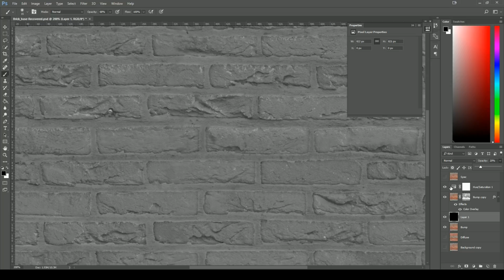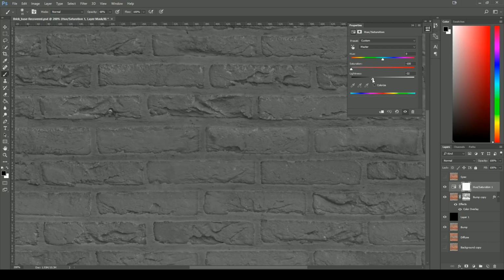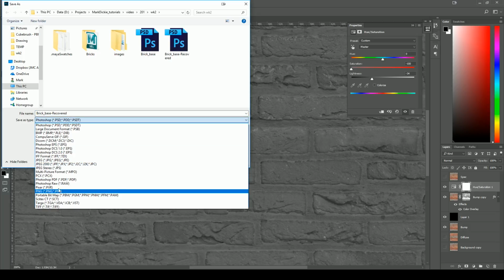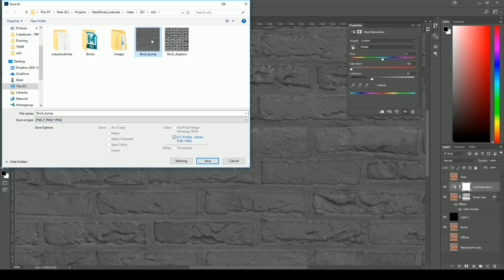And I might just go into the HueSaturation layer. And I'll just desaturate this layer a little bit. Make it a little bit darker. That's probably fine. Save as PNG brick bump. And here's one I've already saved, so I'll just cancel out of that. So you've got a bump and a displace.